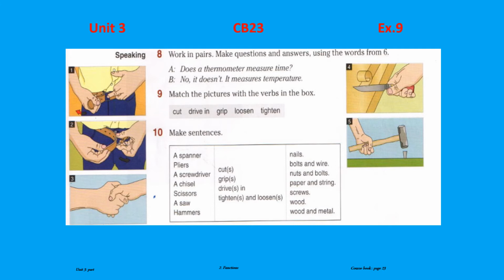Okay, after pausing the video, now let's check the answers together. Number 1, what is number 1? Good, it's tighten. Number 2, this is the opposite, which is loosen. Very good. Number 3, grip. Grip means to hold something tightly, strongly. Number 4, cut. And number 5, of course, is drive in.